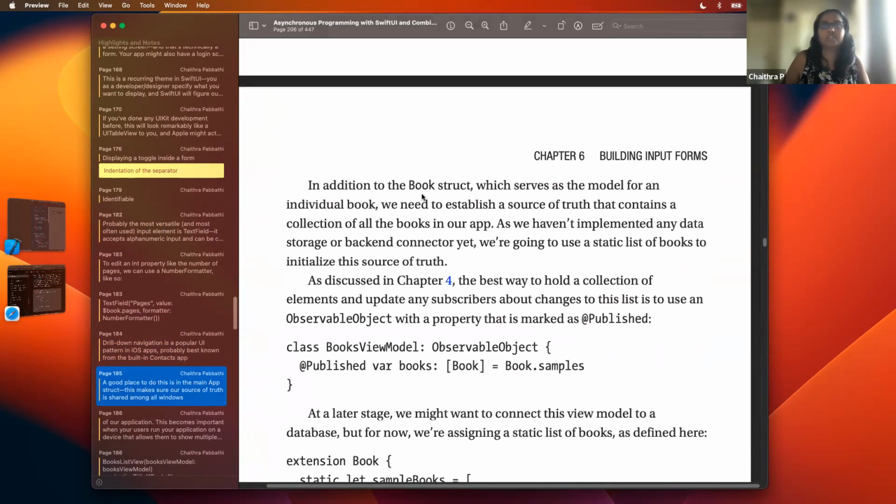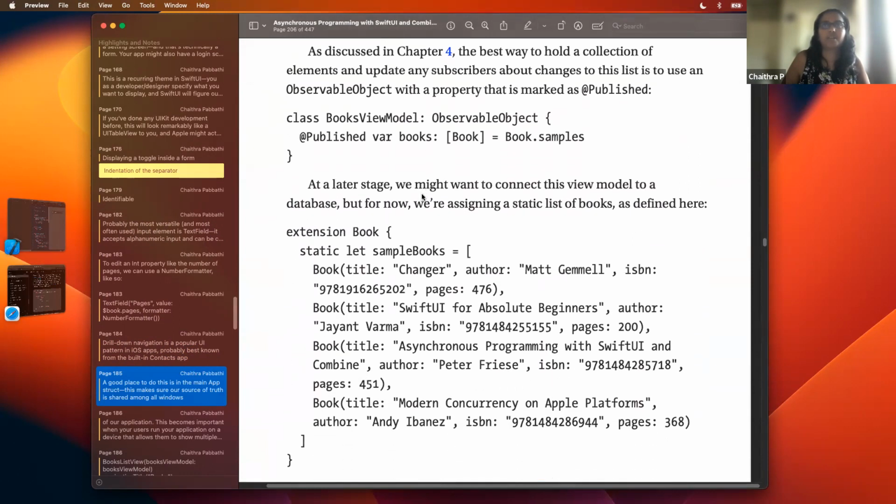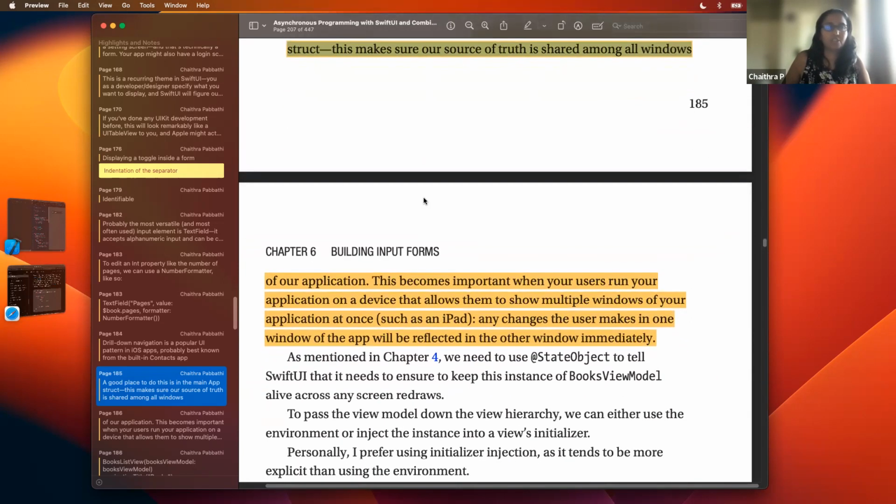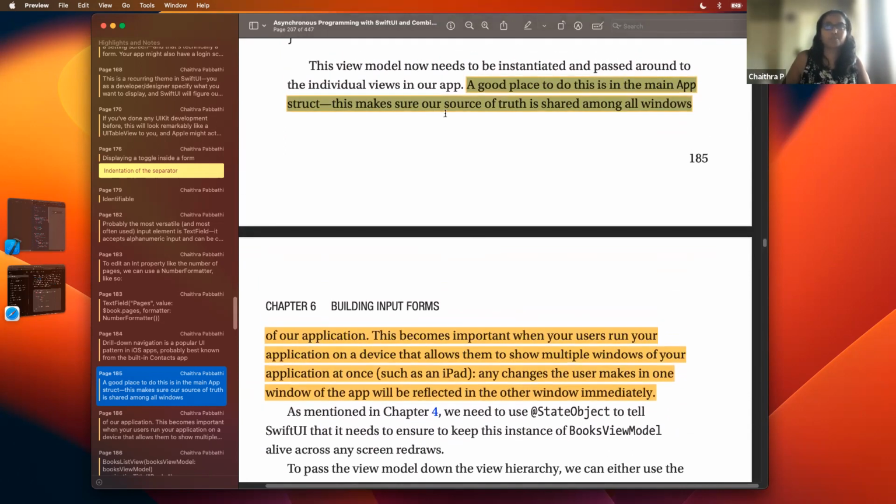Let's see what this is. So if you have an observable object, which almost all the views use, then you can send it in from the main app struct, so that all the children views get access to it. This makes sure our source of truth is shared among all windows of our application. This becomes important when your users run your application on a device that allows them to show multiple windows of your application at once. So even the shared windows see the same data, because your observable object is with the app struct and not the scene.